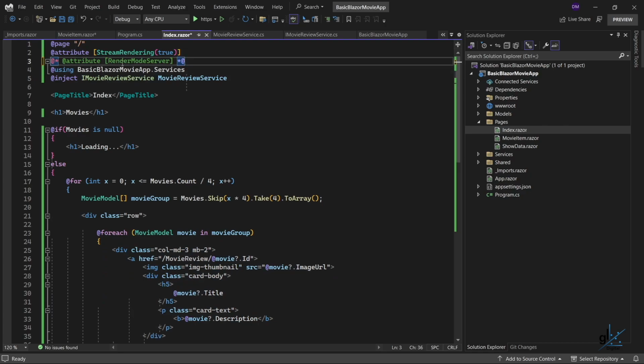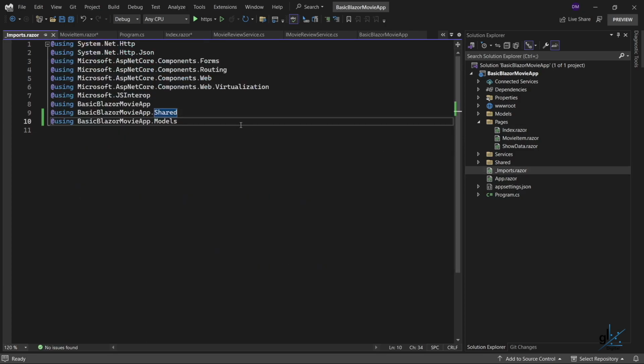And let's include an appropriate using directive for our service class within the _imports.razor file.